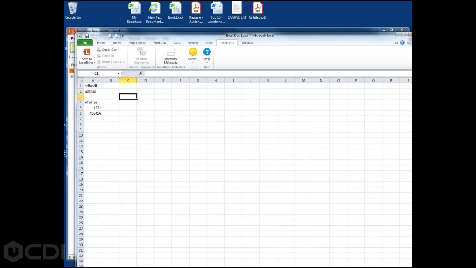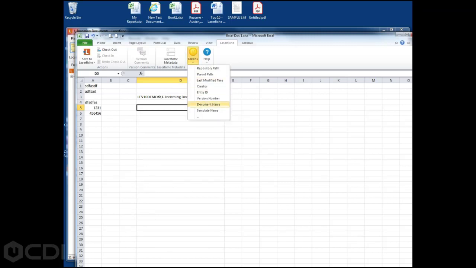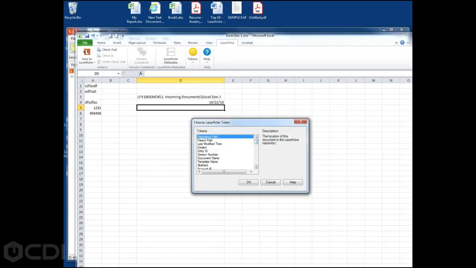We can also use information that's coming from Laserfiche to be put into the document itself. Let's say I want to put some information into a cell. We can put in the repository path that comes from Laserfiche as to where this document lives. We can put in tokens from the last modified time, probably need to change that up. Add tokens that come from the metadata as well.